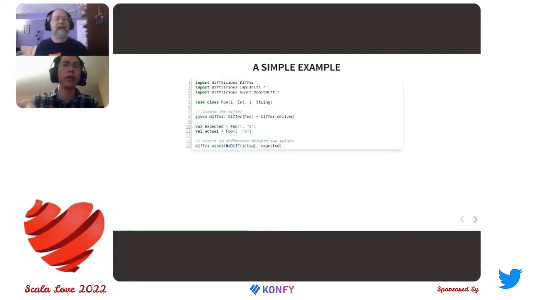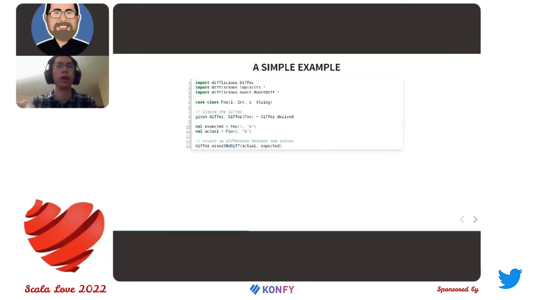So at the top, we have our imports. We import our differ class. We import our implicits for Difflicious, and we also import our munit integration that provides some extension methods on our differ. So let's say we have a case class called Foo with two fields, an int and a string.